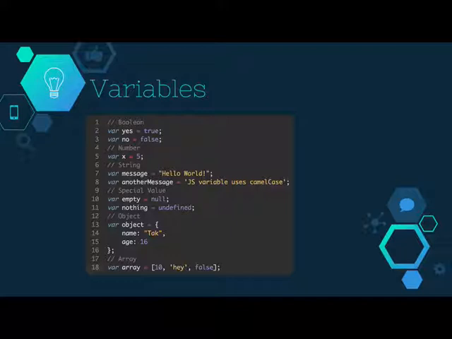And for strings, you can use double quotes or single quotes. They both mean string. And null and undefined are two special values in JavaScript. Null just means nothing, and if you declare a variable without assigning a value to it, or if you are accessing a nonexistent property of an object, it will always give you undefined.